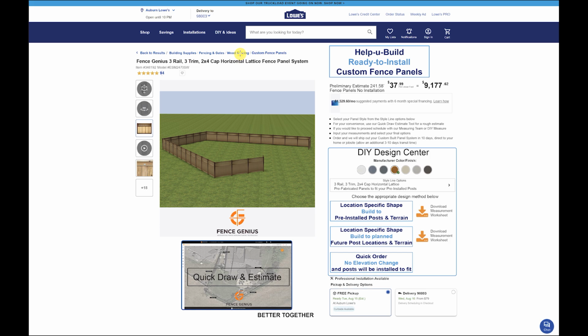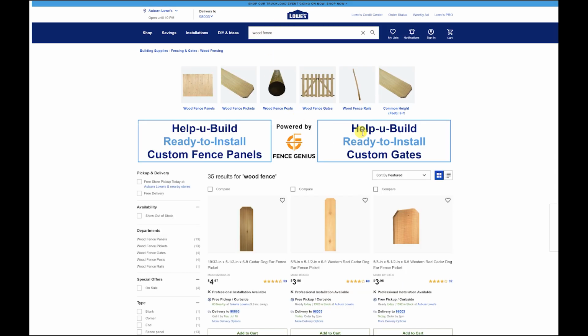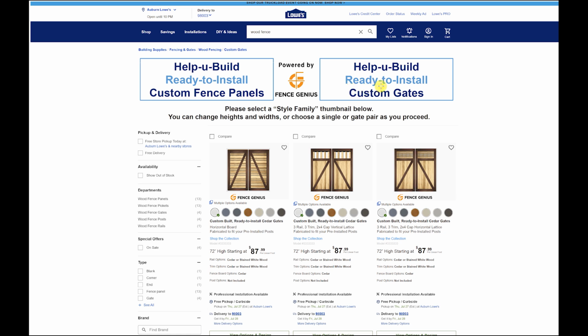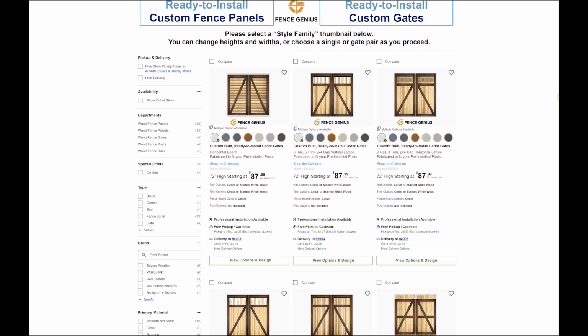Now, if they go back and they want to do a gate, this is something that there is just no solution in the industry for. And we are currently working on it for Fence Genius to make it to where people can select a family style, just like this here. And then they can change the heights and the widths or choose single gates or pairs as they want. And this is all being built right now within Fence Genius.